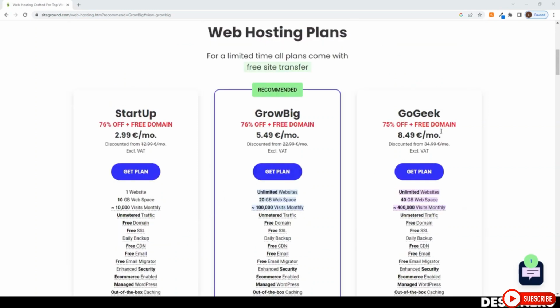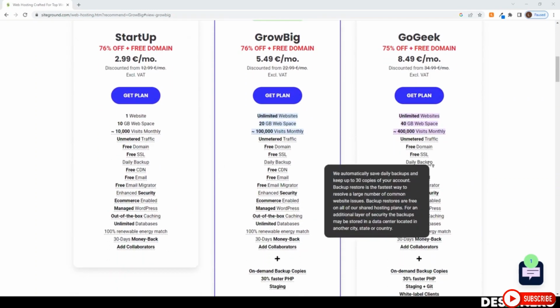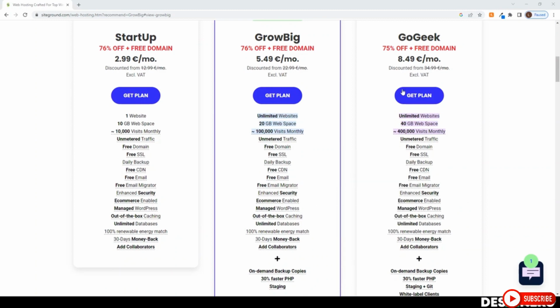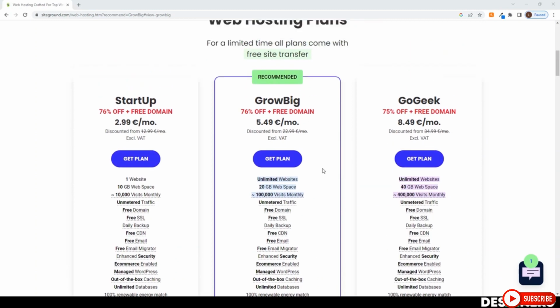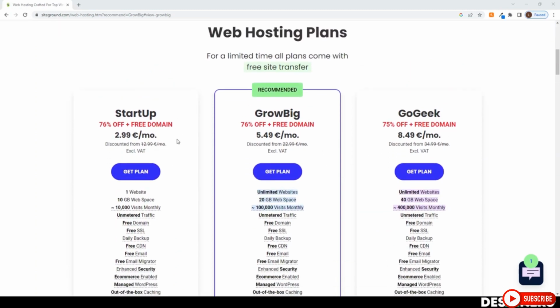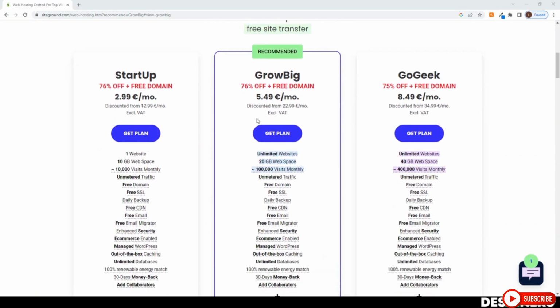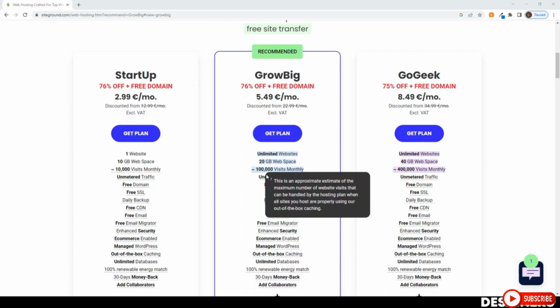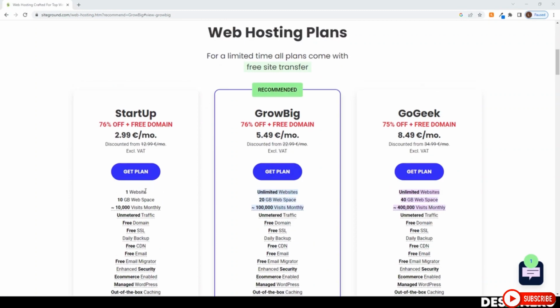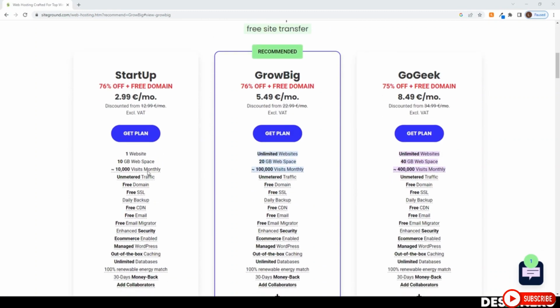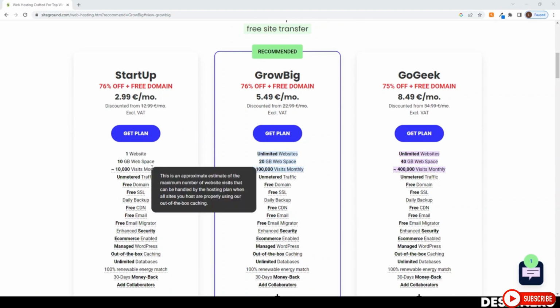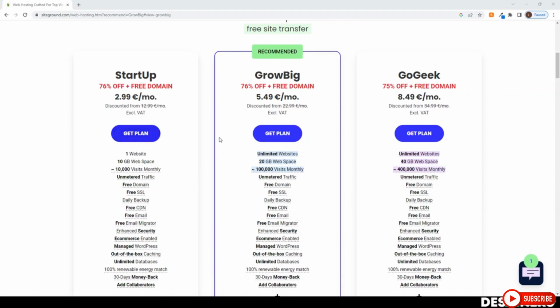Alright, so I think for most of you this GoGeek plan is not really going to be worth it, at least in the beginning. You can always upgrade to this later. So then the decision is going to be between the StartUp plan or the GrowBig plan. And the biggest advantage of the GrowBig plan, in my opinion, is the unlimited websites. So you're able to host multiple domains and multiple websites on this plan, and here you're only able to host one website. So if you just want to follow along for this course and don't really plan to do anything else, then the StartUp plan would be great for you, and of course you can always upgrade later.